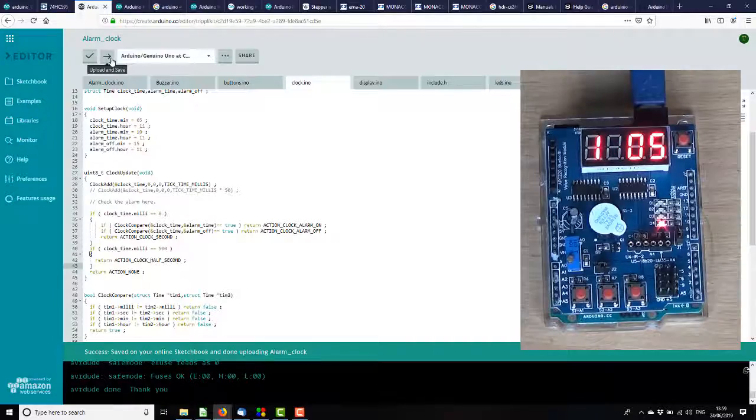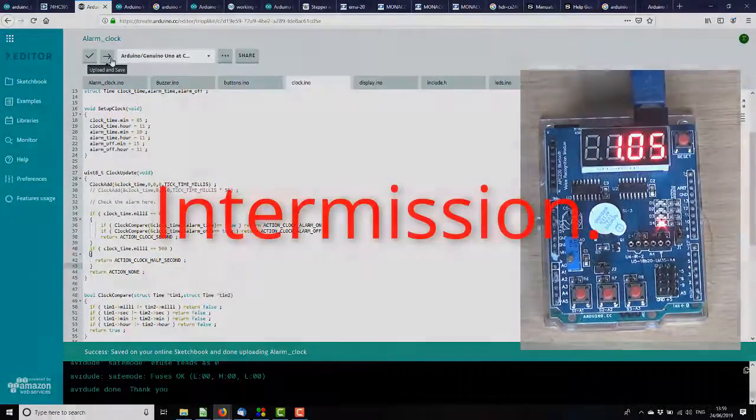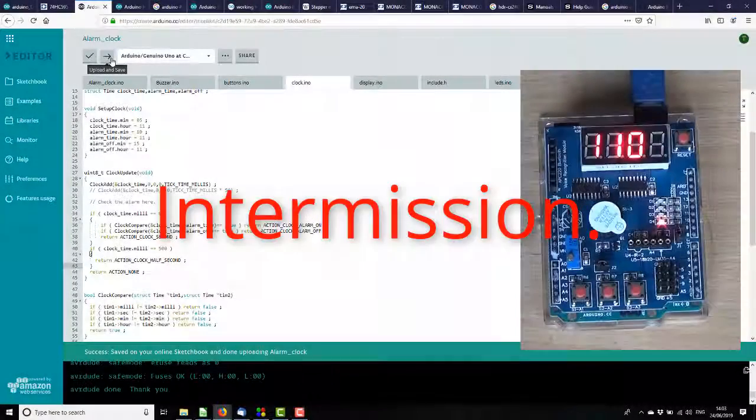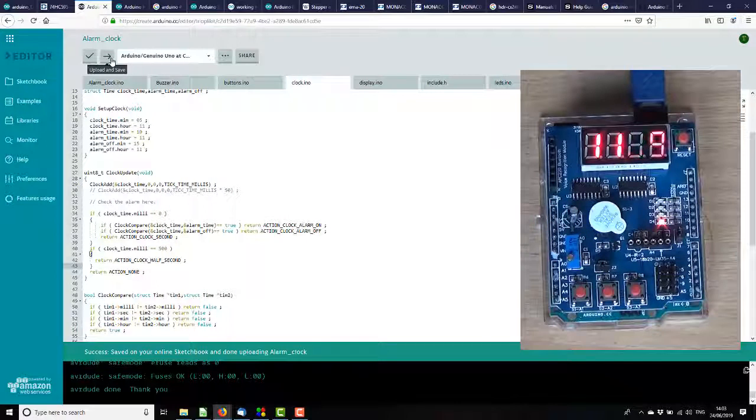And now we wait 5 minutes. Okay, so will it turn on and start flashing? The LED should start flashing.